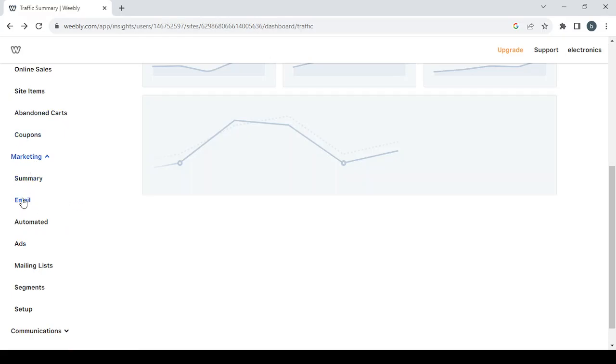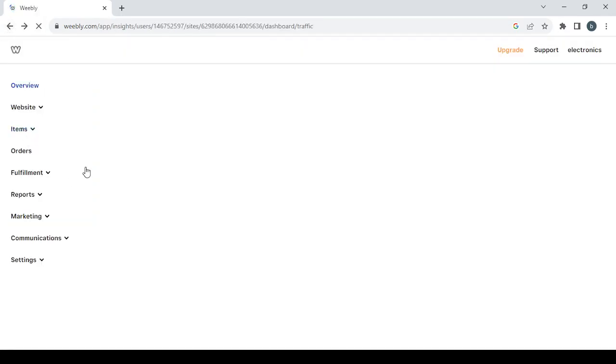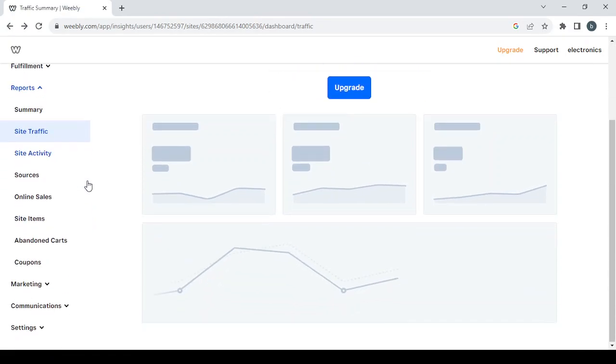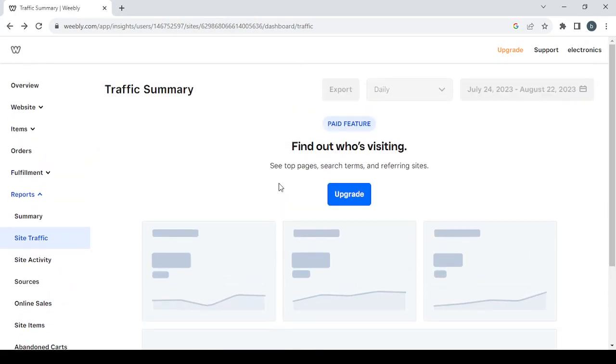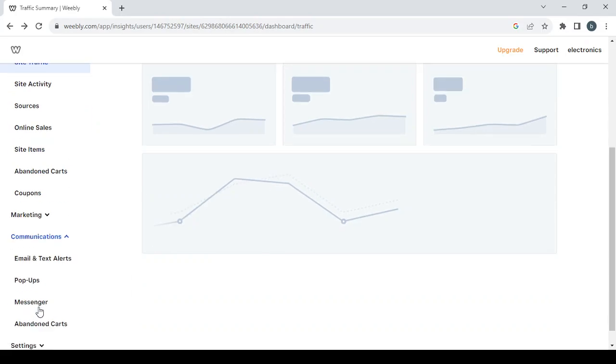Then we have the email. Also, the page is not found, so we can't see the marketing section without upgrading our plan. As you can see, from the free version, or the free trial which you are using now, to the paid one. Then we have the communications section.